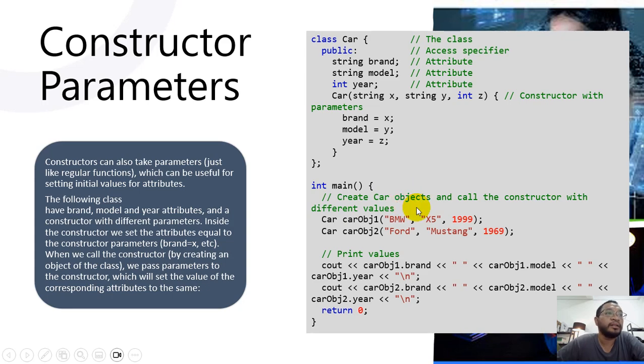For example, we create two objects, car object 1 and car object 2. Car object 1 has one value, and car object 2 has another different value. Then you look into the class car. We have the public function. You put string brand, string model, and integer year. And then we put car, string x, string y, and integer z. So this is a constructor with parameters. These parameters will come from the object that you send to the classes.